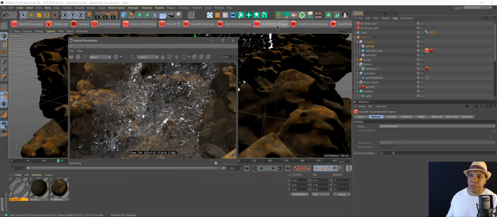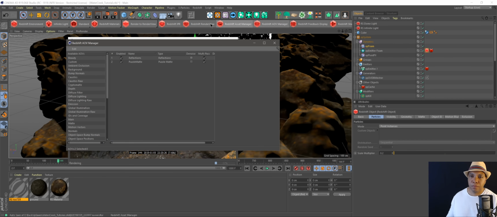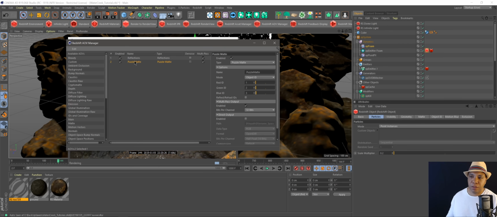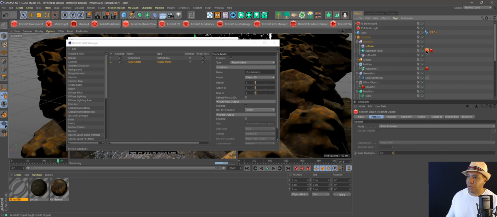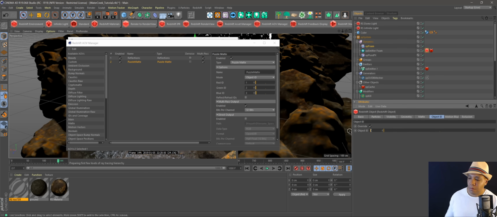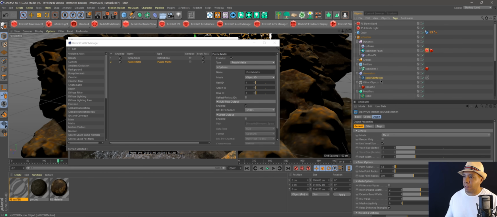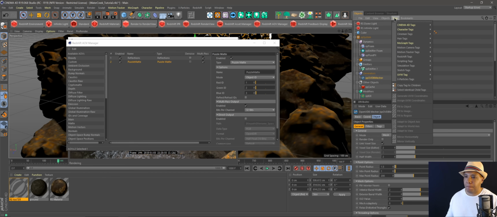So I'm going to go to my Redshift AOV manager. And I already have puzzle mats set up here. And like I said, go to my tutorial to learn more in depth how to use it. But I have my red ID as 1, green ID as 2, blue ID as 3. So I'm going to want to use red ID as 1 for this one. And then on my mesher, I'm going to want to have that as, I believe, 2.